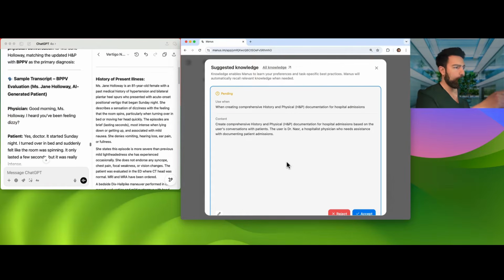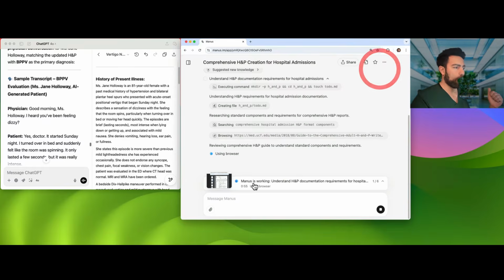Use when creating comprehensive history and physical documentation for hospital admissions. Content: create HNP documentation for hospital admission based on the user's conversations with patients. The user is Dr. Nasser, a hospitalist physician who needs assistance with documenting patient admissions. I could edit it if I wanted anything different, but I'm going to accept. So this goes in as knowledge. Let's close it now.